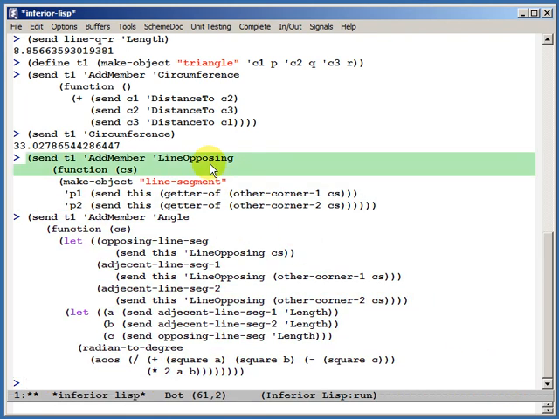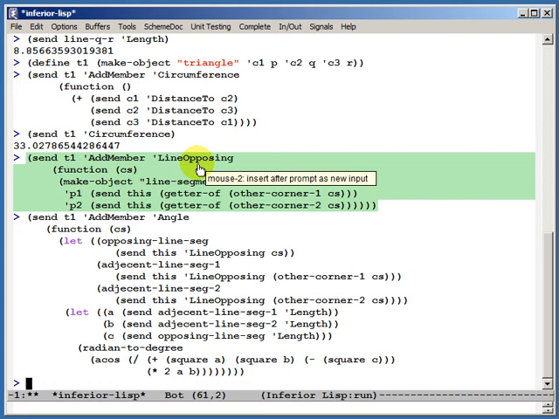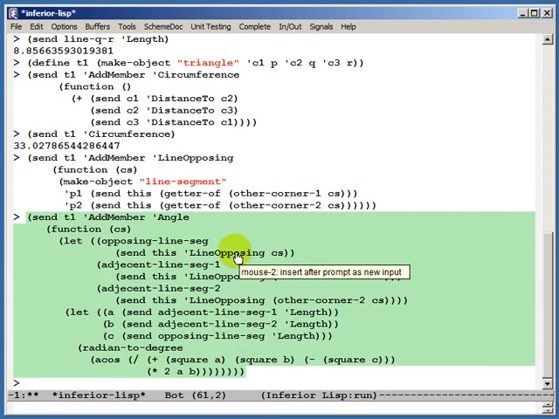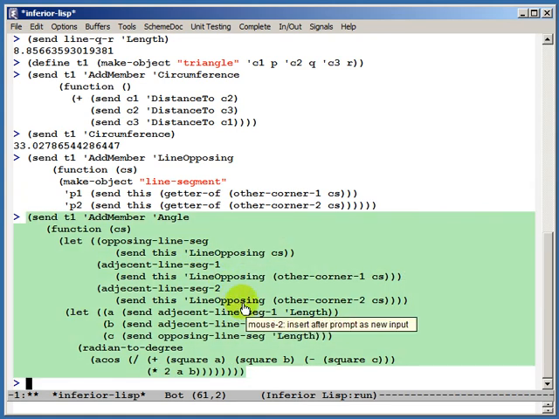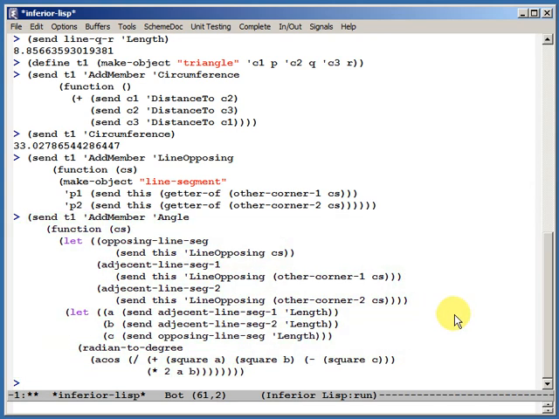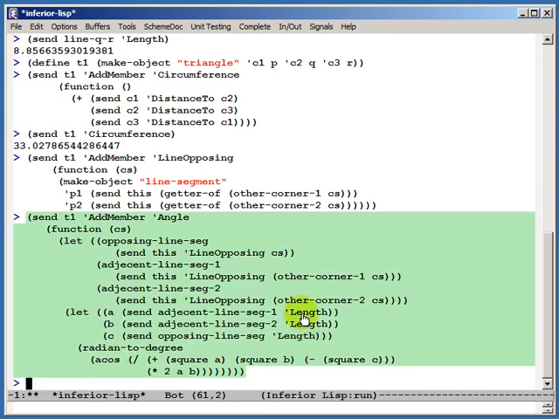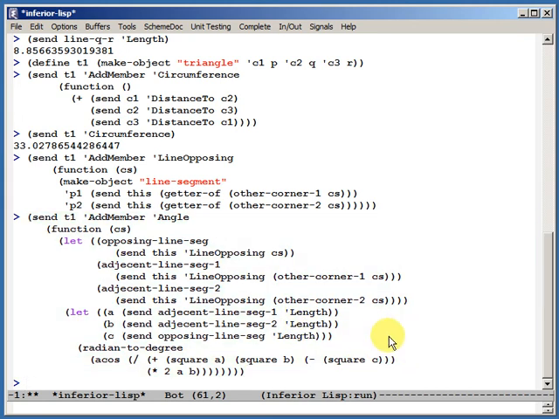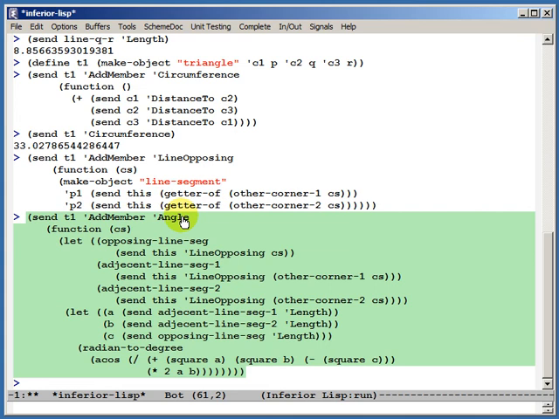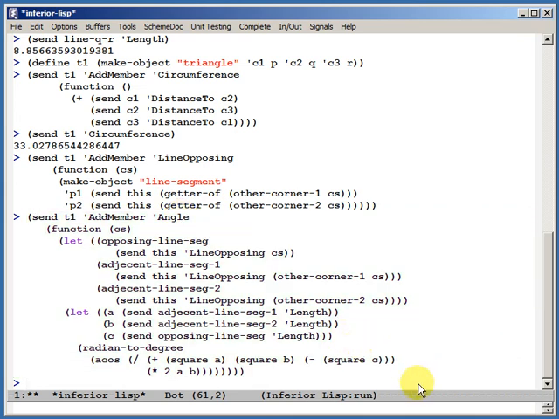So we defined the line opposing method up here, and we use it internally, and we also use the length method internally in our angle method. And these are all methods which happen to be defined in a particular object, and by means of borrowing as used for weakly classified objects in ASL2, they are provided to the other objects. Now we have the angle method.